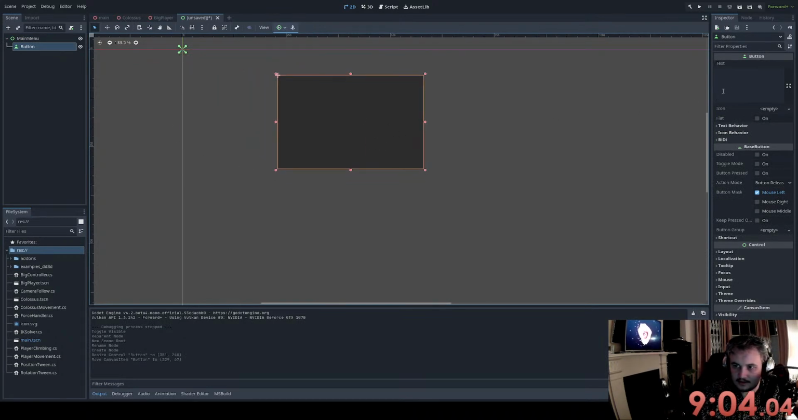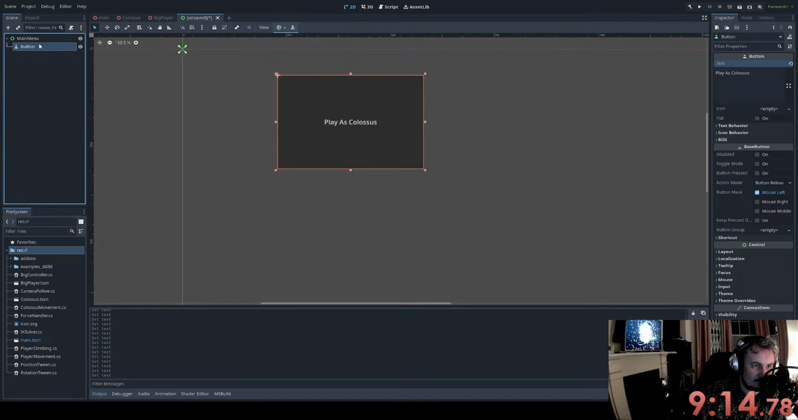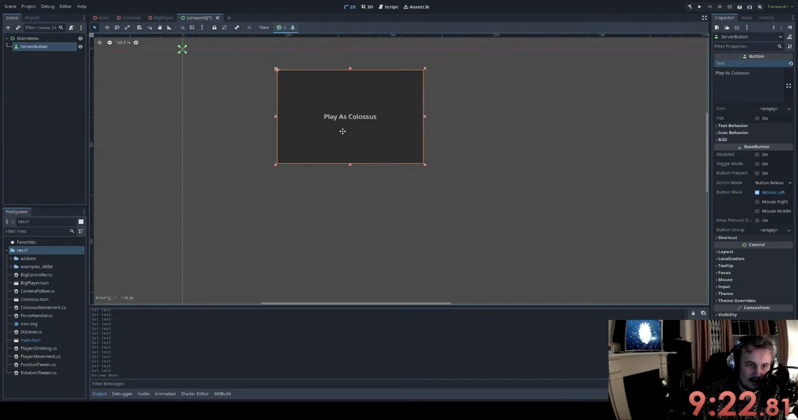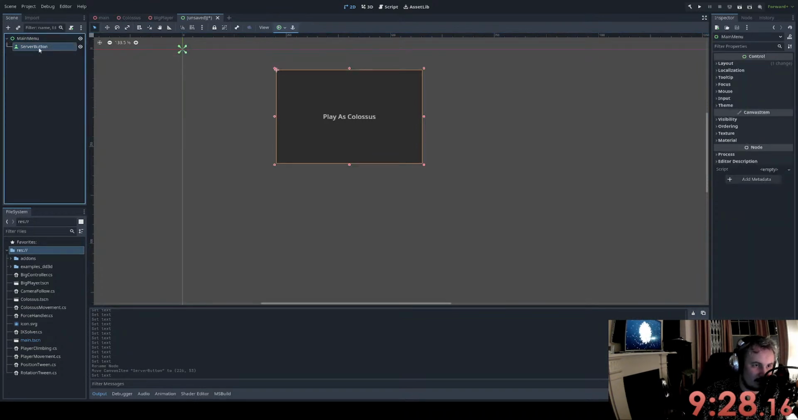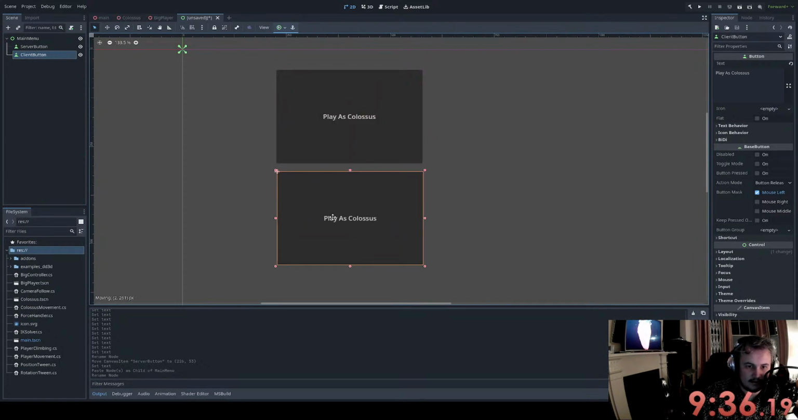Okay, let's put some text in, right? Play as Colossus, and we'll call this Colossus button. Actually, I'm going to call this server button. So when you play as the Colossus, you'll act as the server. And then when you play as a player, you'll act as a client. That way, it's relatively easy. This will look a little messy for now, but that's fine. Play as player.